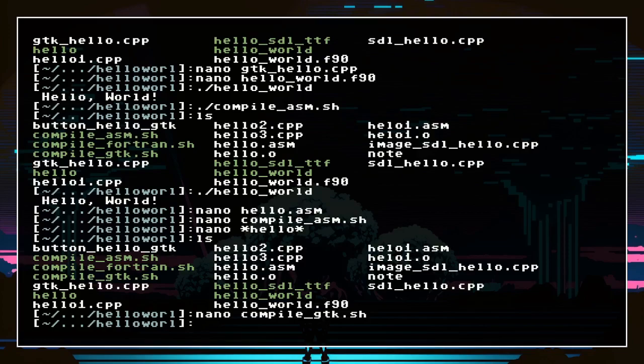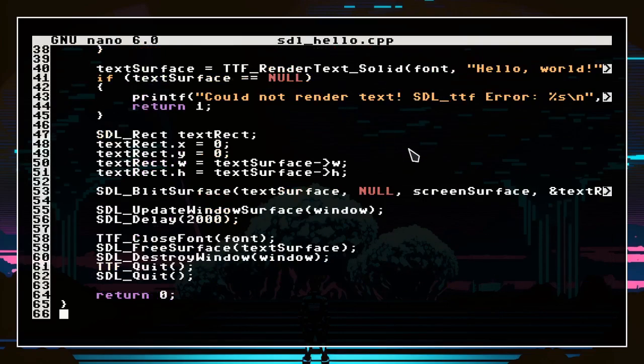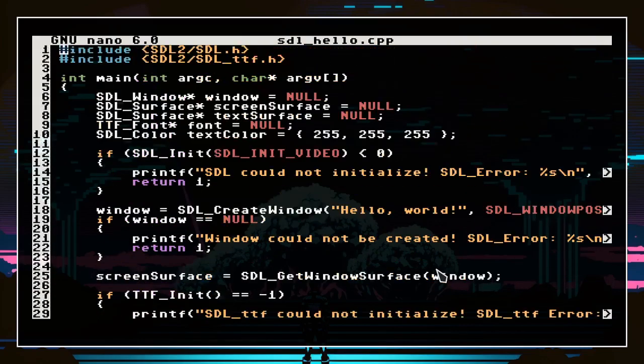Yeah, so I'm not gonna compile the SDL one, but it works similarly to the GTK one. It opens a window and it displays. I can take a look at the code though. SDL hello, that's CPP. That's the code. That's a hello world in SDL. There's a lot.